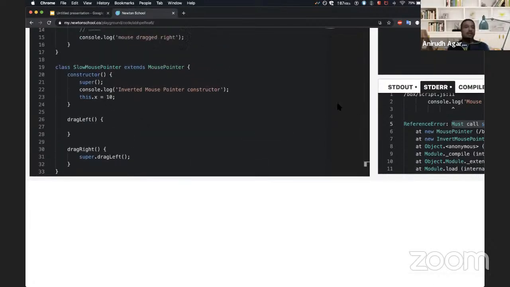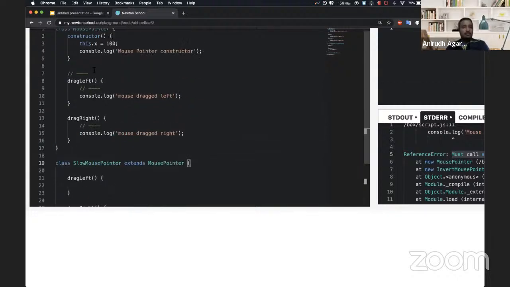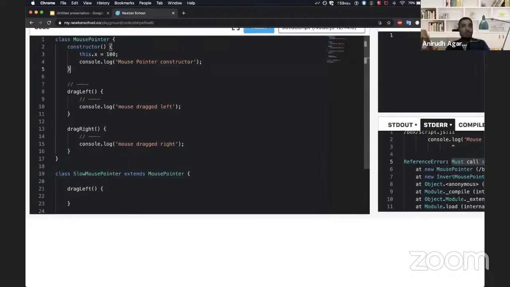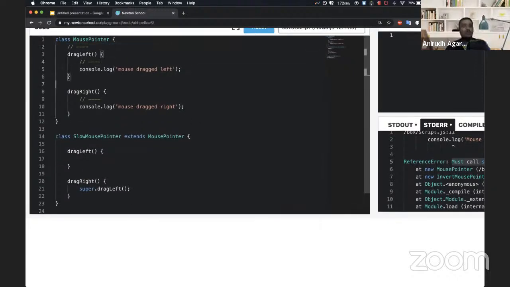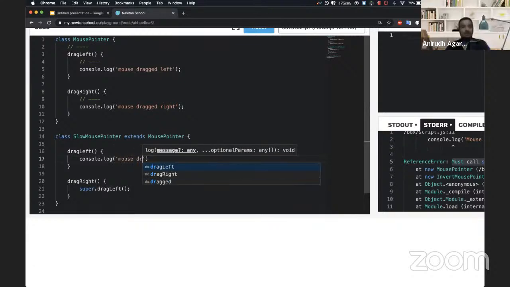Just imagine this, right? That we have a slow mouse pointer constructor. Now, I'm not concerned about the constructor, so let me remove this. Here also not required. I'll remove this. And let's say I console.log, and I'll say mouse dragged left slowly. So this is something which I do.